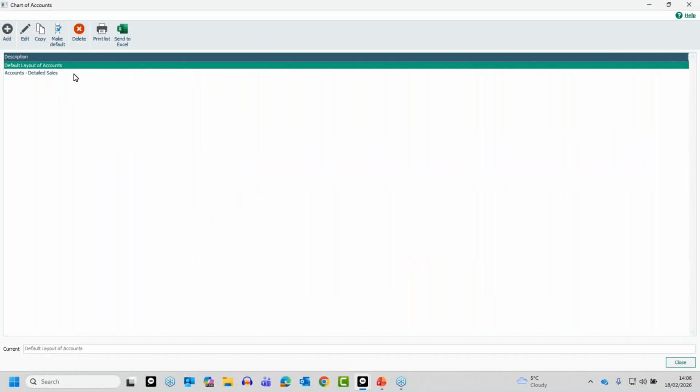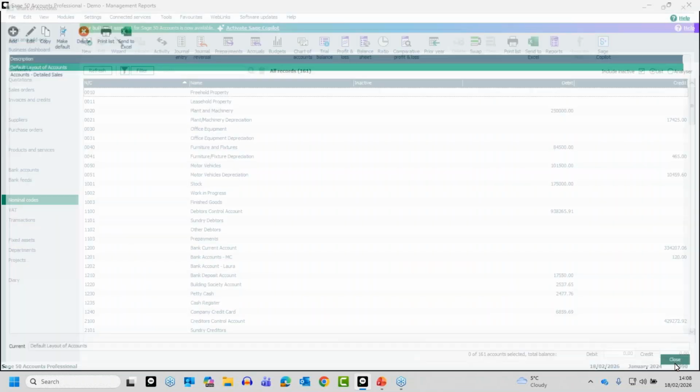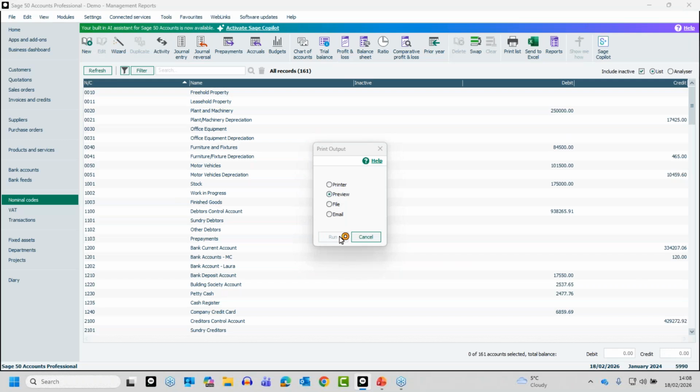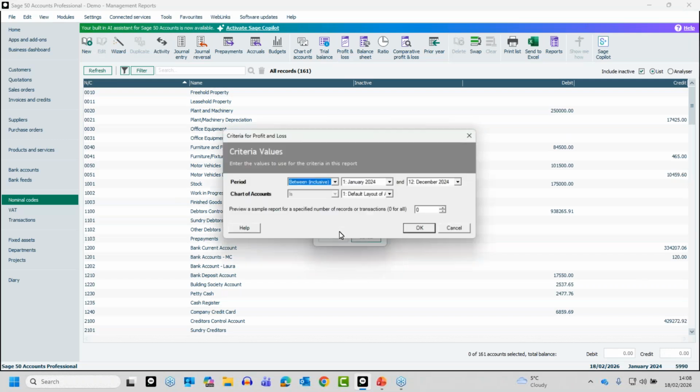Now, you can see I've got two. The place where you're most likely to see this is when you run the P&L via this icon at the top here. When you run that report, as well as prompting you for what period you want to run it for, it'll also ask you which chart of accounts layout you want to use. So if you've got more than one on the drop down, you can select the format that you want.